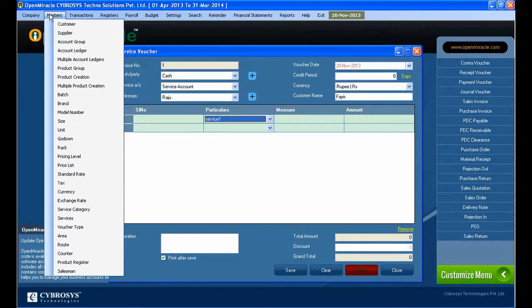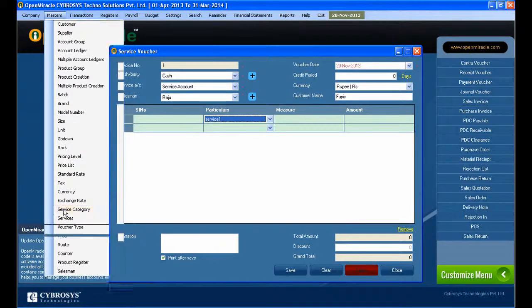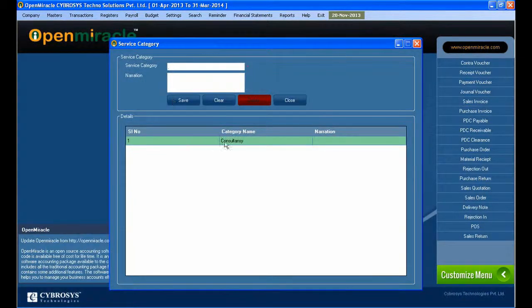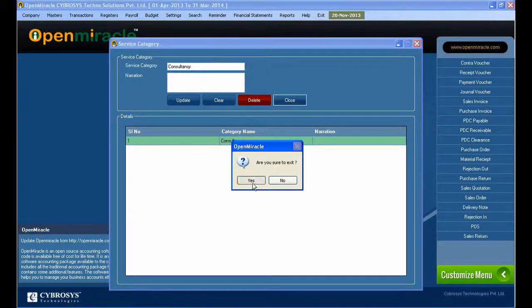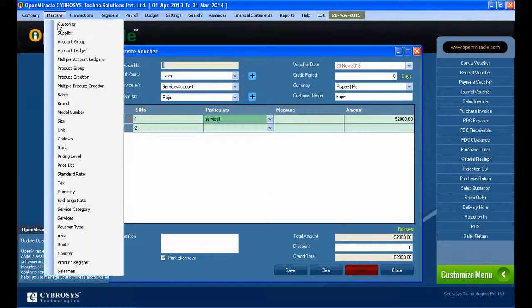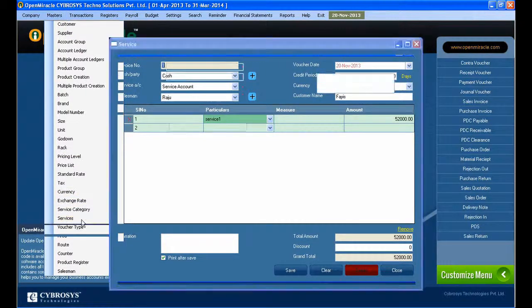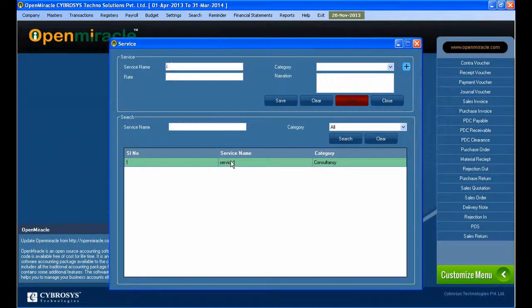And here you can see the particulars. The particular means which service you are providing. Here I just make the particular as job, and job is the service. Before that, I just want to add the service category. So I just went to masters and selected it out there and I'm making a category. Here I'm making the category as consultancy, and under this consultancy the job service comes. So I make the name consultancy and just save it.